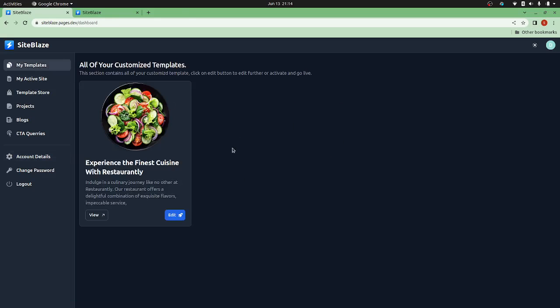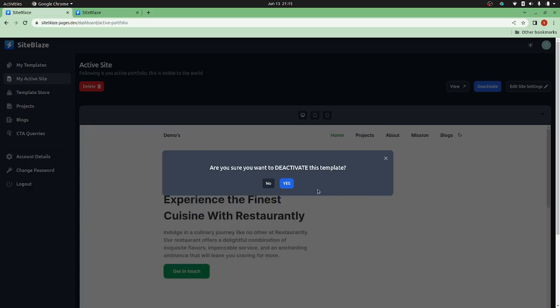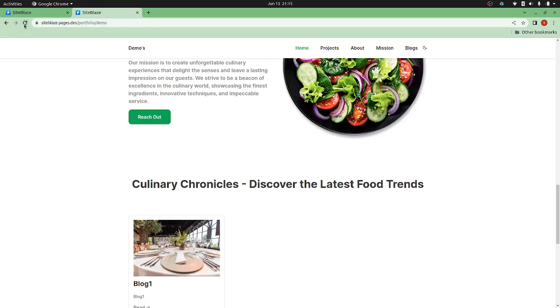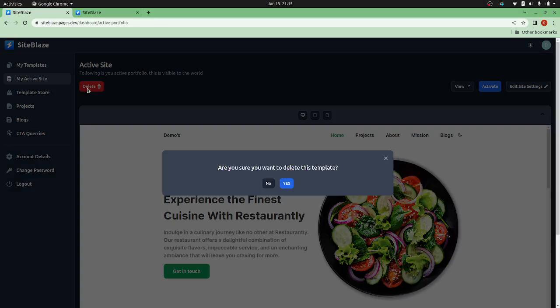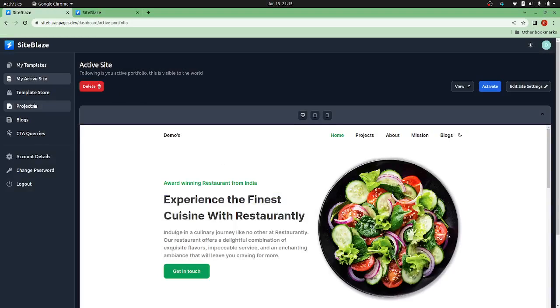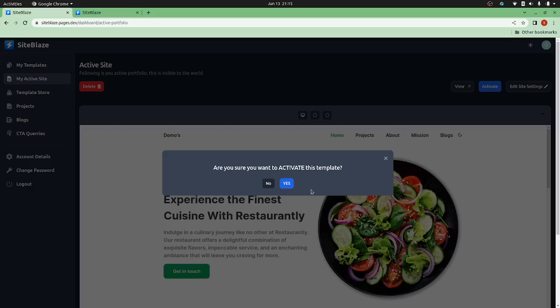You can have multiple portfolios. There is a limit of 10 portfolios which you can have, but note that even if you have multiple portfolios, the recent one which you make active will be visible to the world. You can also choose to deactivate this particular portfolio, and once you do that, we could not load that. This is what you'll get. You can also delete this particular portfolio. I'll not delete this one as we've created this. I'll activate this again.